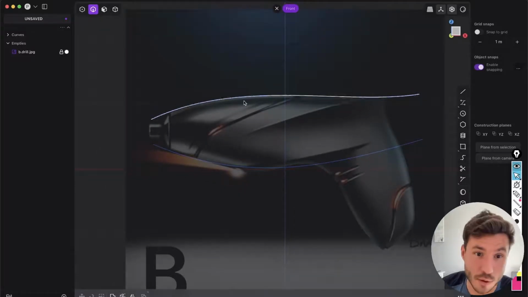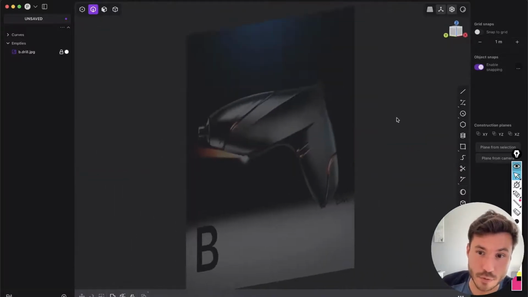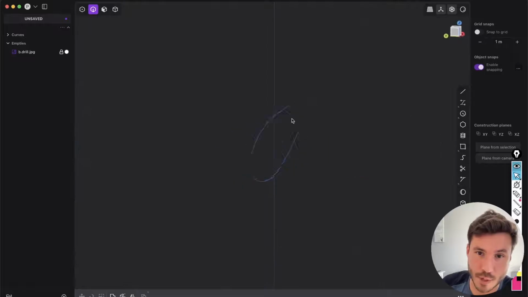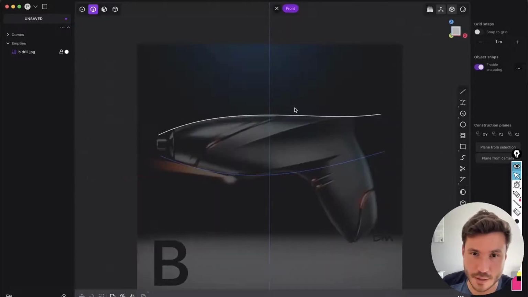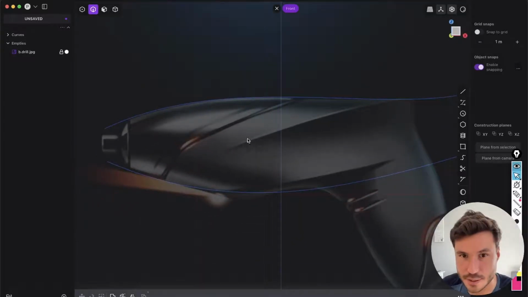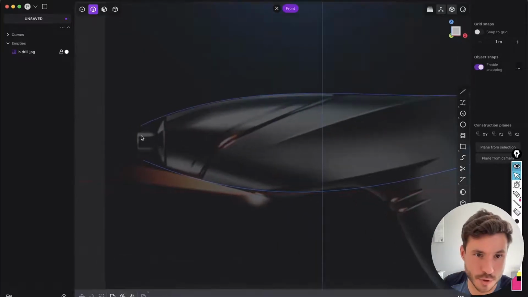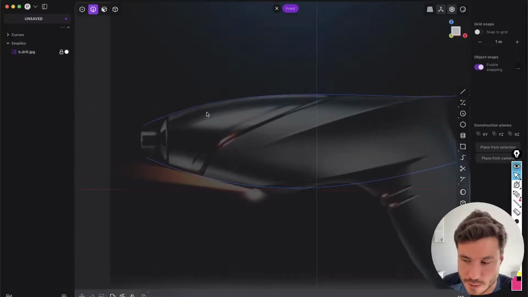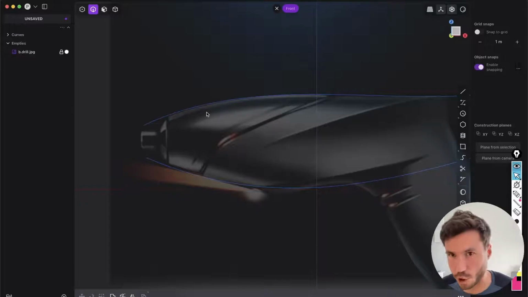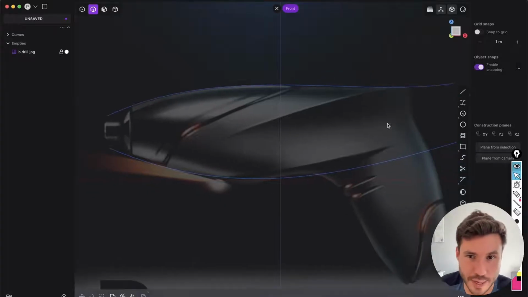Yeah, now we have two curves. So now it's flat. So now we have to bring in volume. So we will create a cage. And this is what we are always doing with surface modeling. We create curves and then we want to build kind of volume. So we have to connect those curves.